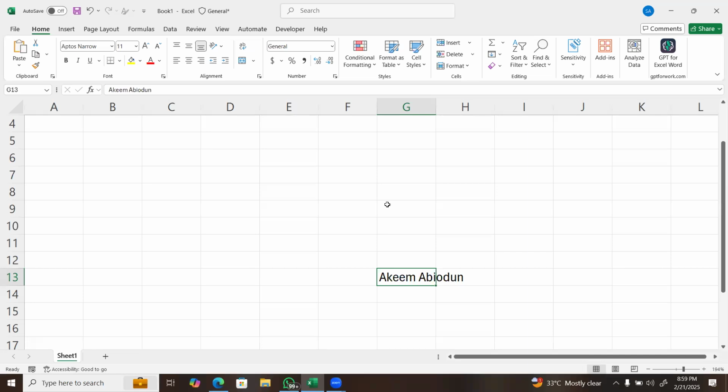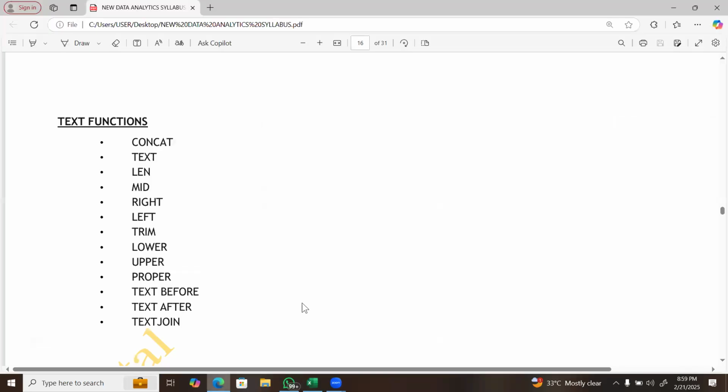But it's so easy to deal with in just one cell. In a situation whereby you have 1,000 rows, 2,000 rows, 5,000 rows, 20,000 rows, 100,000 rows, you can't be counting it one by one. So we are going to use what we call the len to get the length of a text in a cell. We use the len function. We have the mid function. We have the right function. We have the left function, right? We have the trim function.